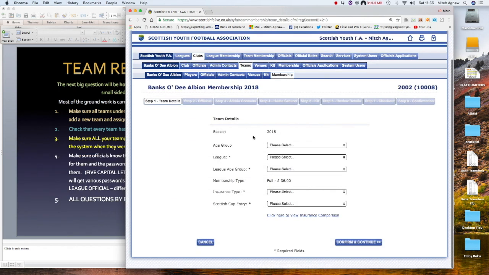information you want to know. You'll pick your age group that you're going into. Please don't change the age group because it will cause problems. If you're a 2004 team, just leave that 2004. Select your league, select your age group. In league it plays Saturday, or if there are two different leagues, the membership is £36. The insurance is either £37 or £212.